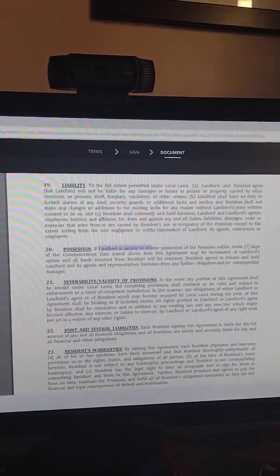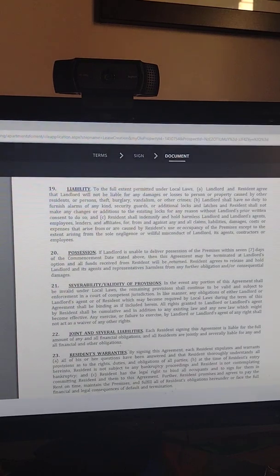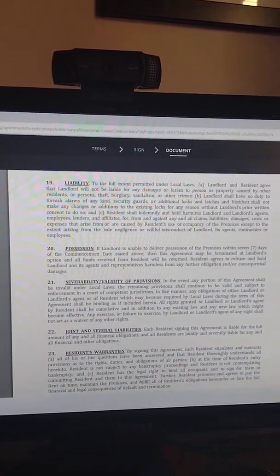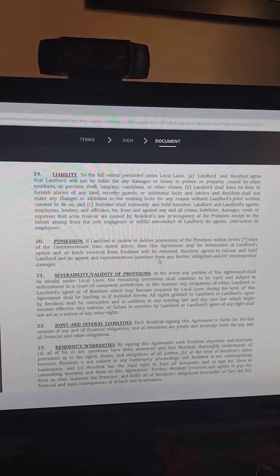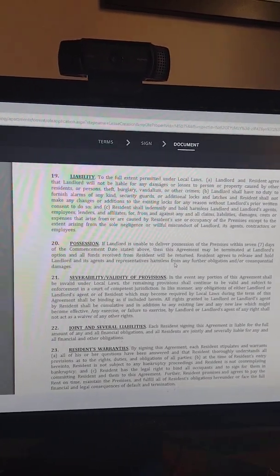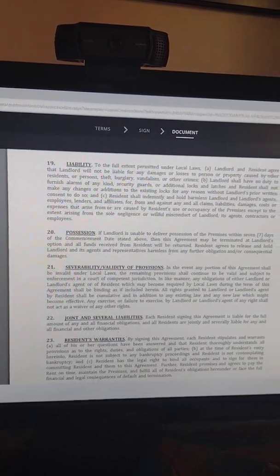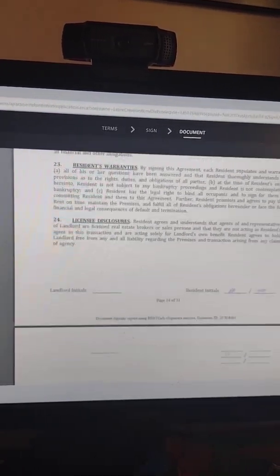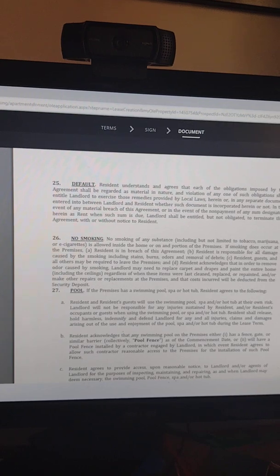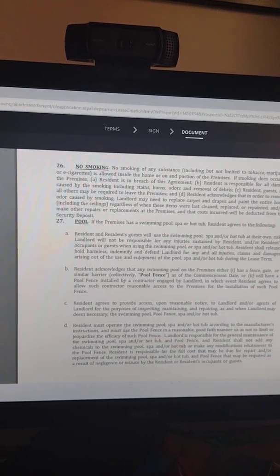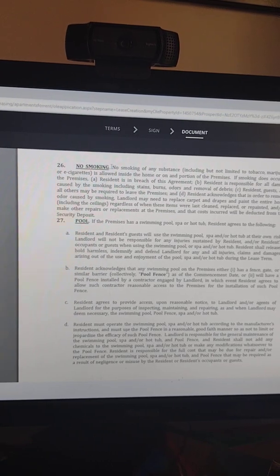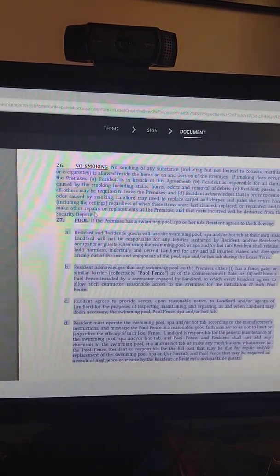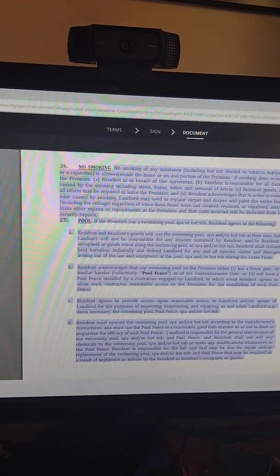Possession: if the landlord is unable to deliver possession of the premises within 7 days of the commencement date, which is December 9th, the rental agreement can be terminated, and all funds that we have paid will be returned. Cool. This says no smoking at all is allowed within this place. We don't have a pool, so that's not relevant.